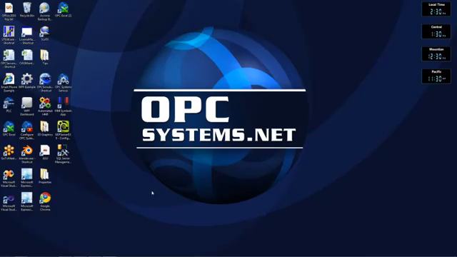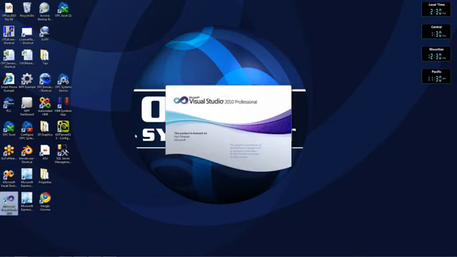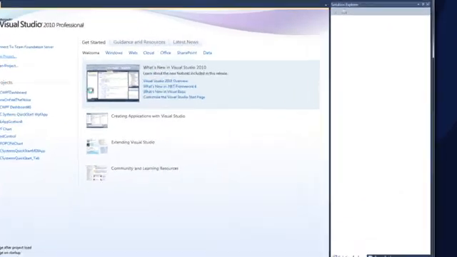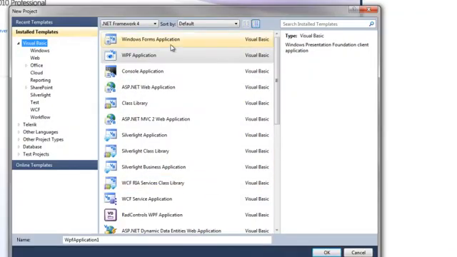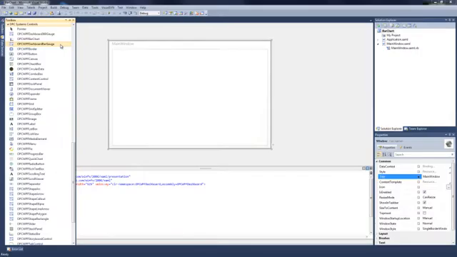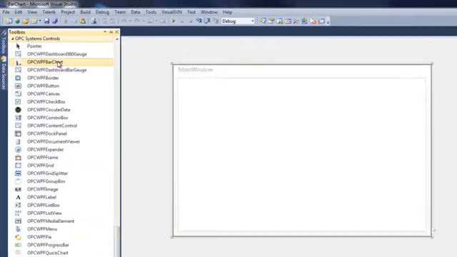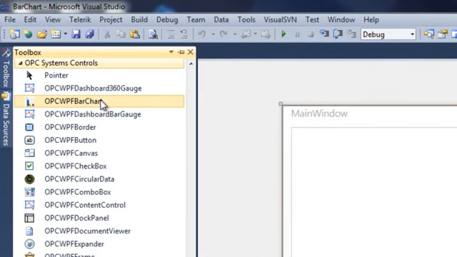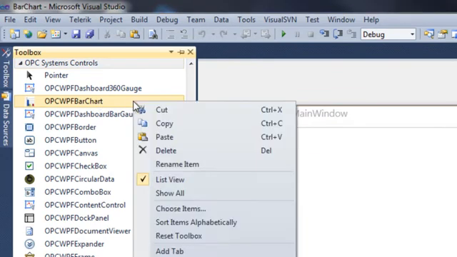Let's put together an application using the bar chart control. First, let's start Microsoft Visual Studio 2010 and open a new project. We'll create a WPF application and name it bar chart. From the toolbox, let's select the OPC WPF bar chart. If you do not see the bar chart in your toolbox, you can right-click and select Choose Items. This is also covered in another video.